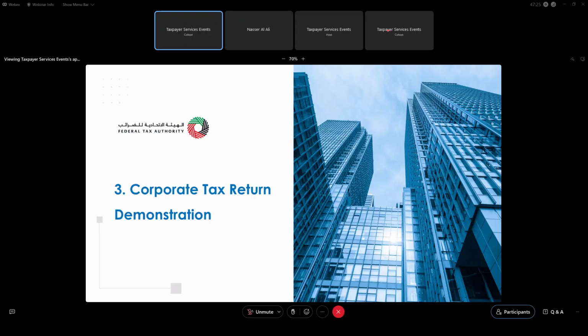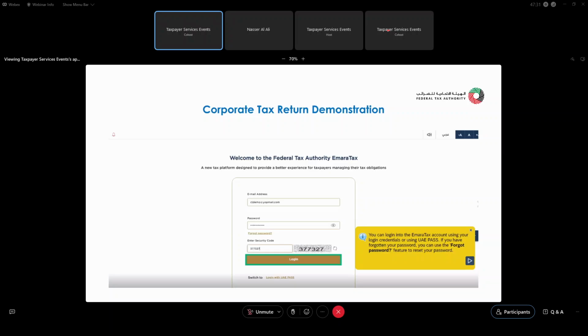With this, we will start the corporate tax return demonstration, and we will highlight specifically the key features that we've mentioned to highlight when submitting your corporate tax return.